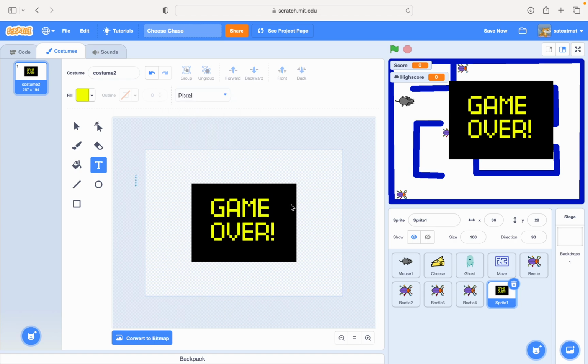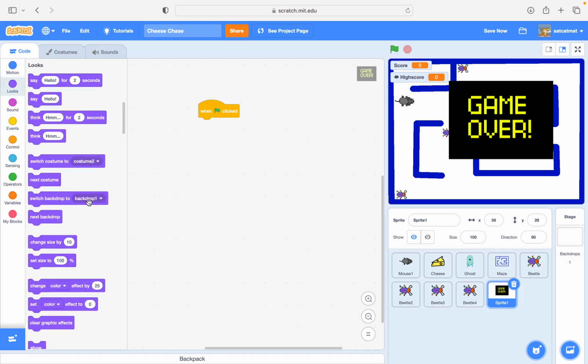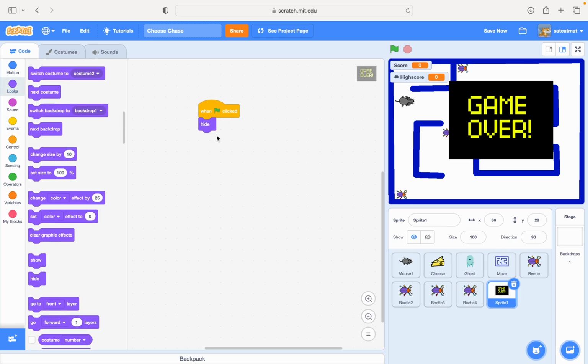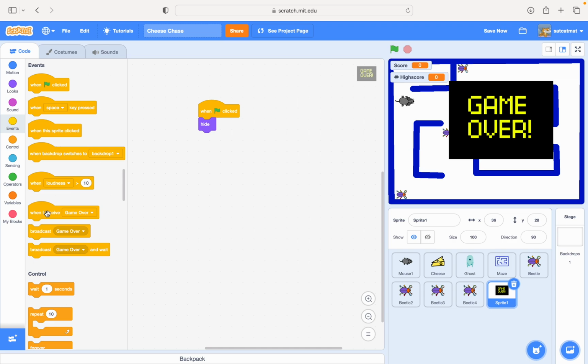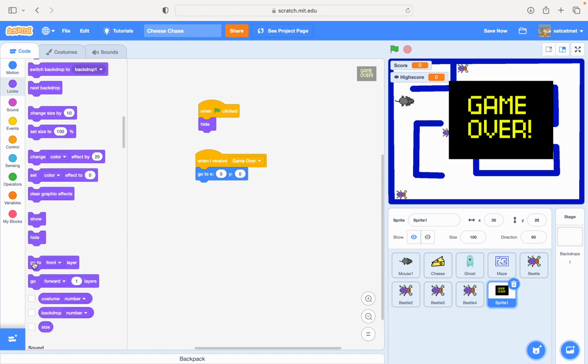Okay, after you have done that, you don't want the game over sign to show at the start, so get a when flag clicked, then a simple hide block. Then get a when I receive game over, then go to X 0 Y 0, then a go to front layer and a show.